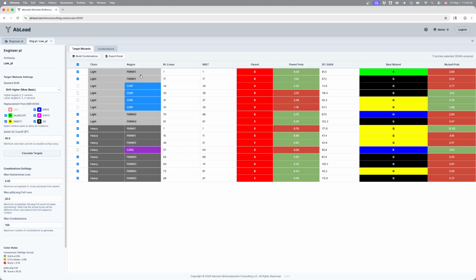So we'll just mutate framework positions. And what the tool has done is look to see how many combinations that would be. And it says there are 11 entries selected. That's 2,048 variants that would be calculated in the next phase of this tool. And it's showing you the differentiation to the mutant probability, and it's selected residues that it thinks should be modified to that are the highest AbLang probability that is not an acidic residue.